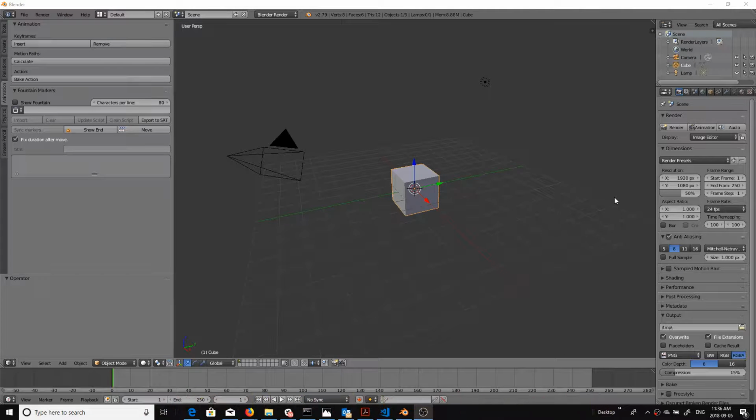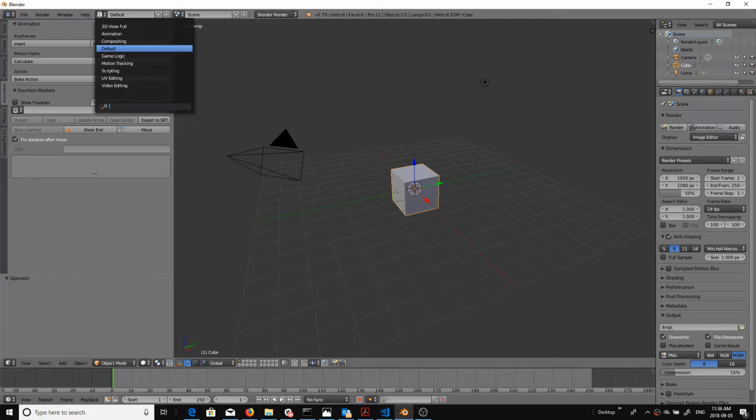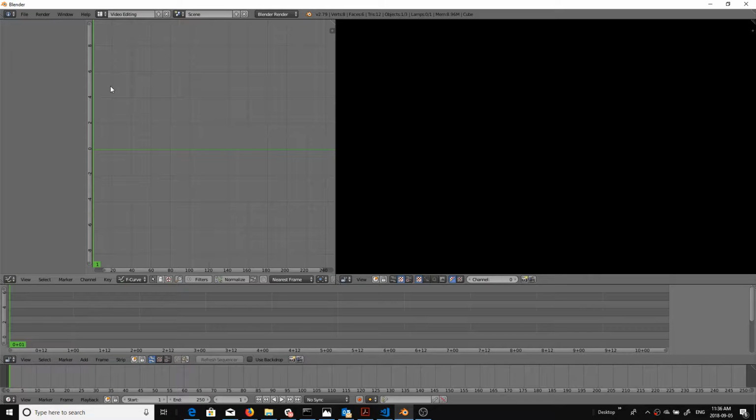I've added two new interesting features to the Fontaine add-on, and I'd like to talk to you about them. The show end and the move.